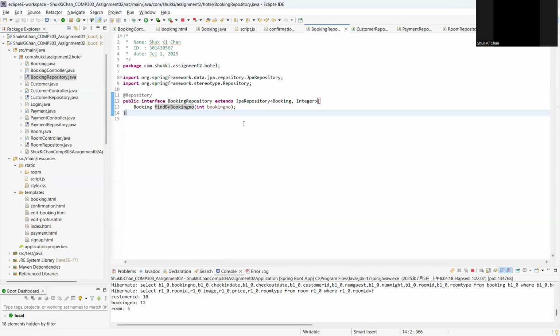This is the repository class, and it's annotated with @Repository. By extending the JPA repository, the interface inherits the methods for CRUD operations like findAll, save, findById, etc. Here I have used query by method names.